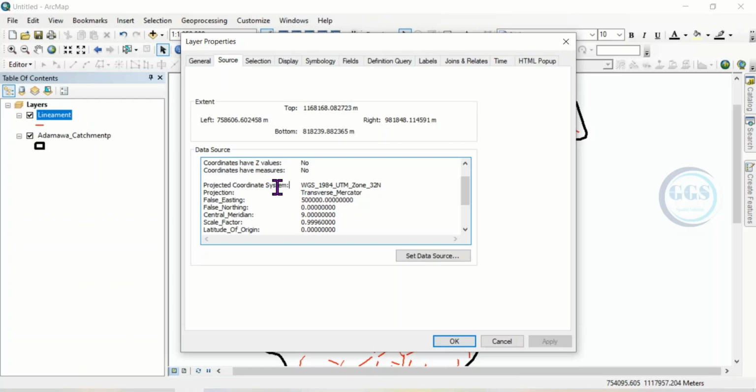For instance, the coordinate reference system of this lineament is projected coordinate system, and if your own is in geographic coordinate system, you will need to project it because you can only run successfully the lineament density operations when the lineament is in projected coordinate reference system. So put it at the back of your mind. If it is geographic, then project it. So after you have confirmed the coordinate reference system of the lineaments, then let's start the lineament density mapping proper.